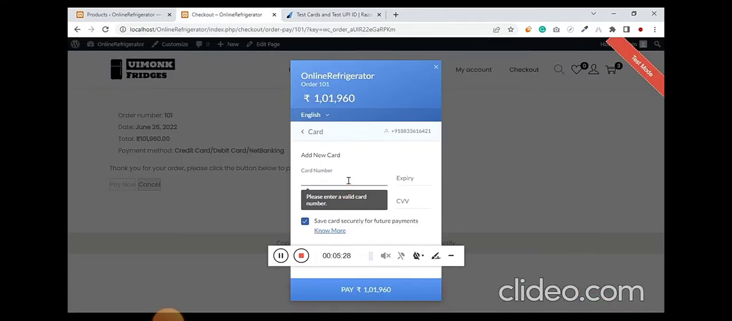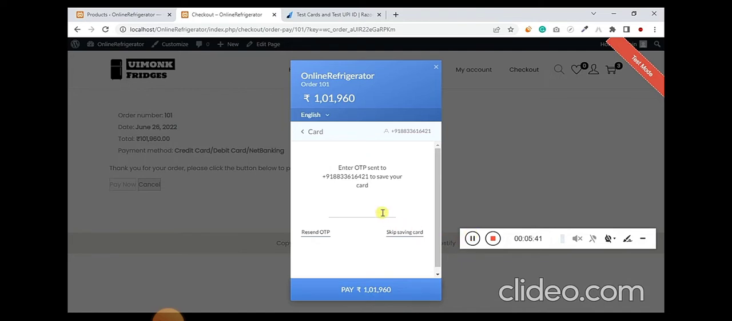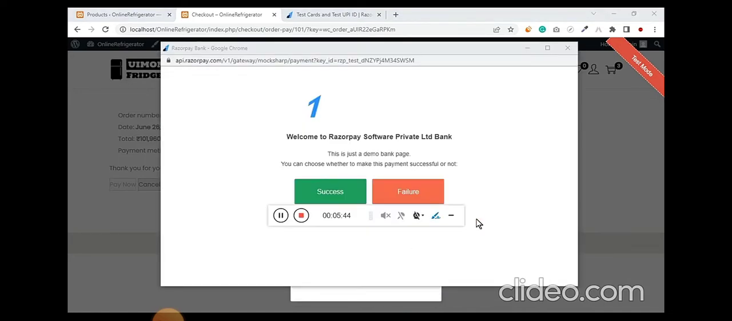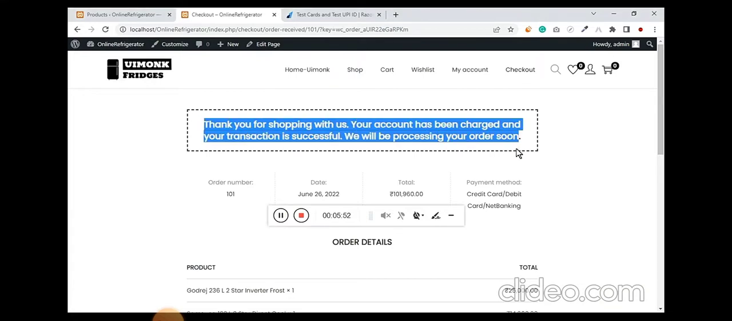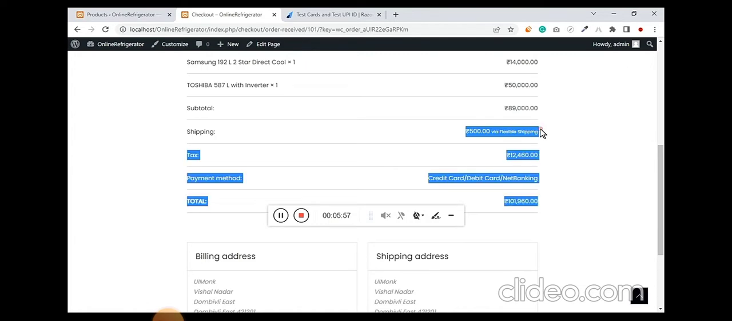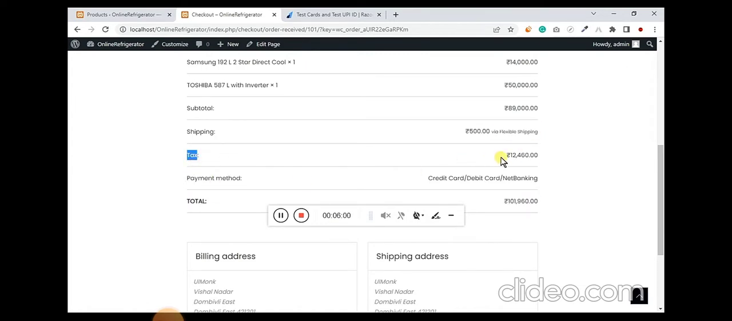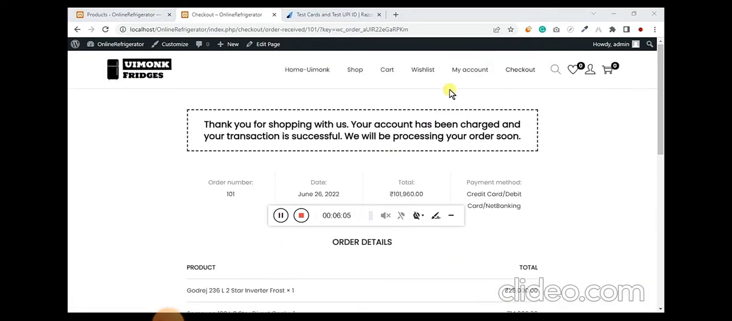So let me paste the duplicate MasterCard and CVV number and proceed to pay, with any expiry date in the future. And as you know the process, you will get the OTP and it says you have successfully paid for the fridge. And this is how it looks once the payment is done. It's the total price, this is the shipping price. At present showing wrong, but I'll show you how it's done. And this is the tax. As I said, it's 28% GST in India.